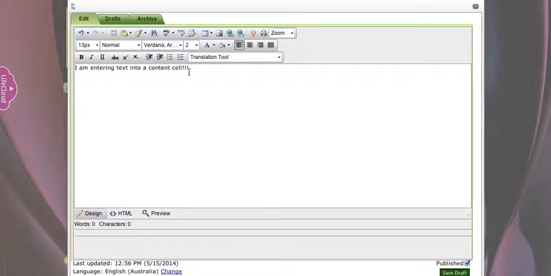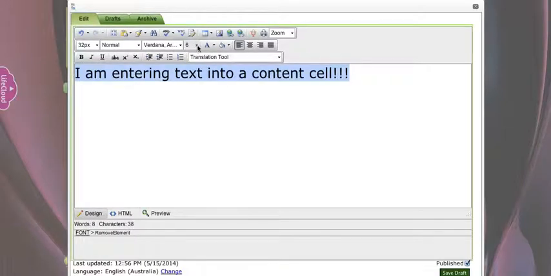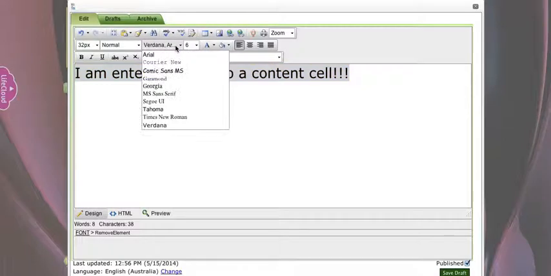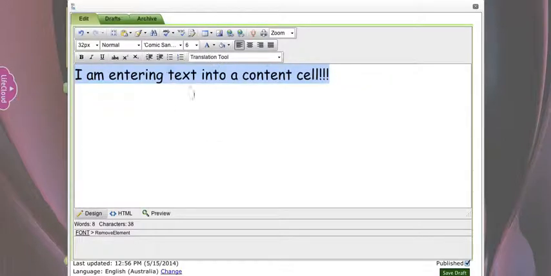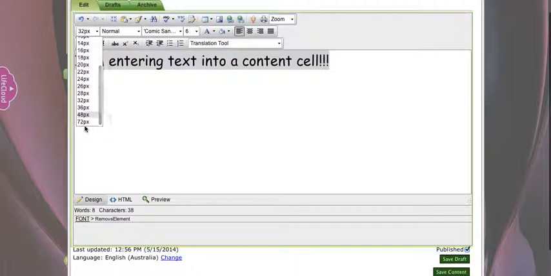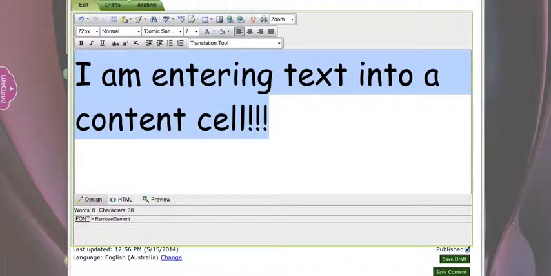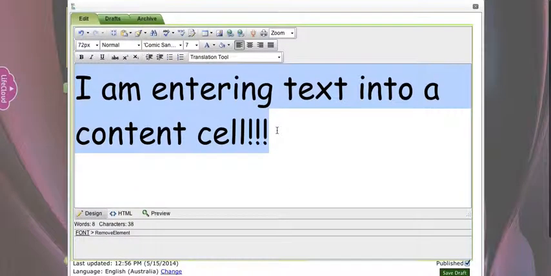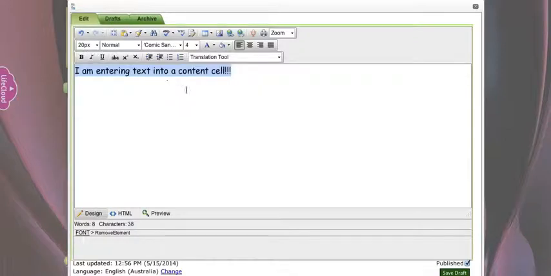Once you've got that typed in there, you can highlight it, you can make it bigger, you can change the font, that kind of thing. There's not a great deal of choices there, but you can certainly get what you need out of the tools that they've given you. So I might reduce that because I think that's a little crazy. Colours, where's colours?